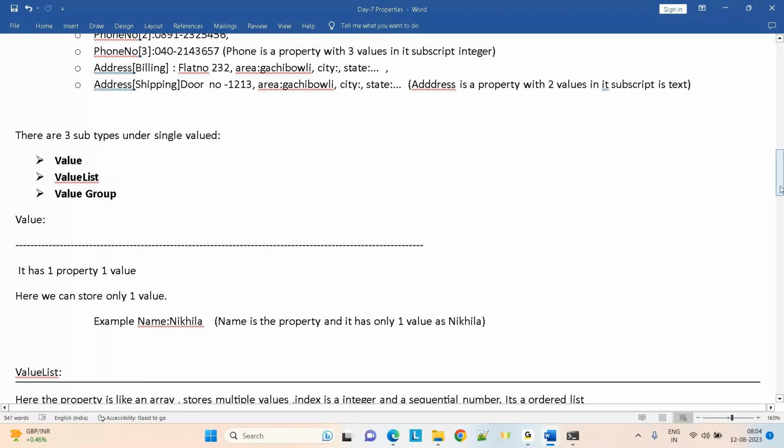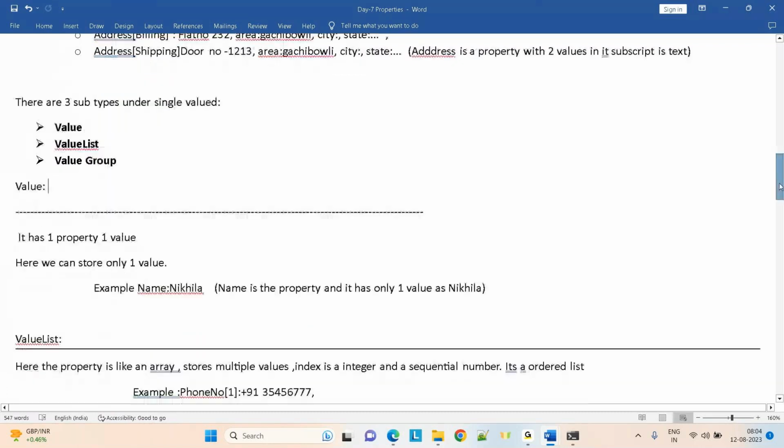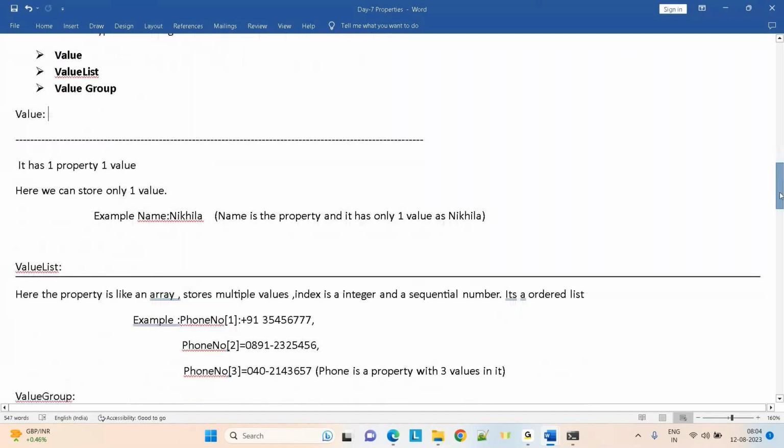Okay. We only capture the data, we only set the data, and we store it in the DB. How we store and all, I'll explain to you. For now, please try to understand the difference between value list, value group, and page list, and page group.